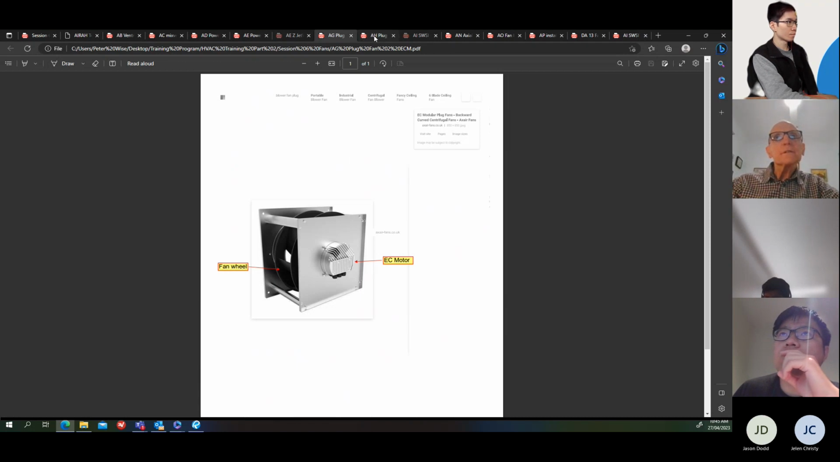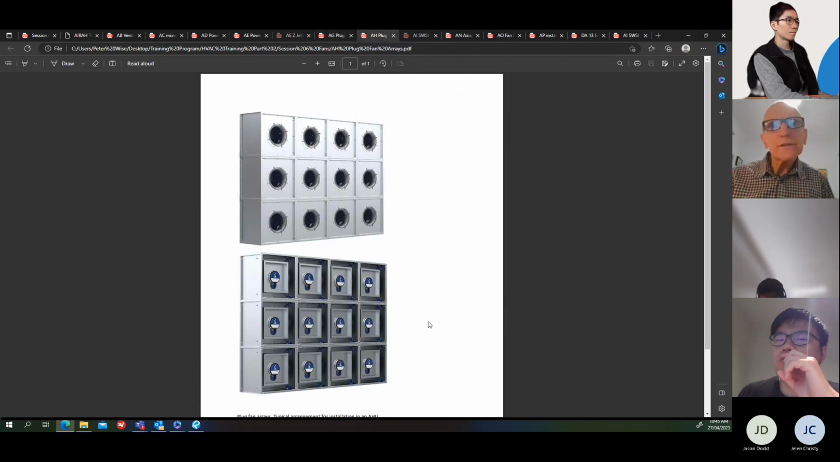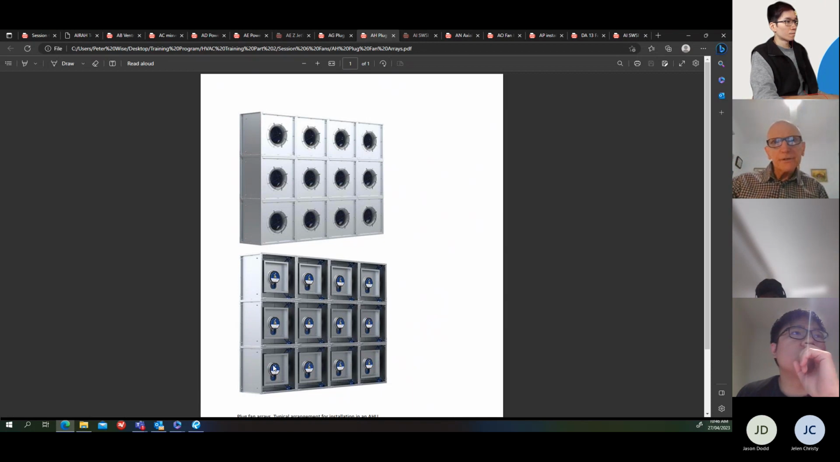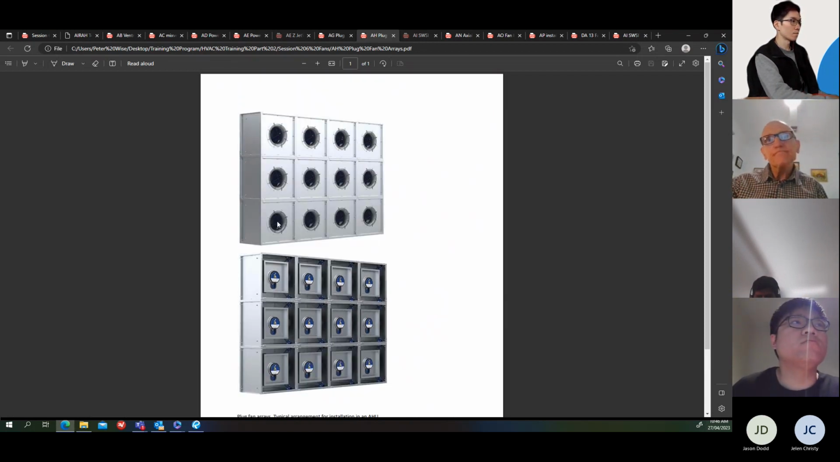So I've got a picture here of some arrays. Well, this particular one's got an EC motor. You can see the fan wheel there. These come in various forms. So here's arrays which are on a large air handling unit. This is quite a common sight these days. These are just different types of inlets. The ones on the bottom have got EC motors. The ones on the top probably have a different motor, probably not an EC.